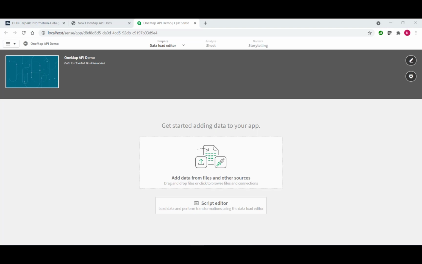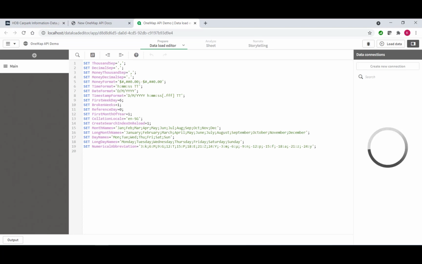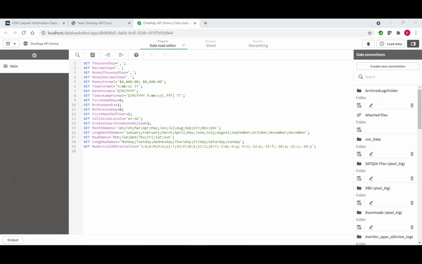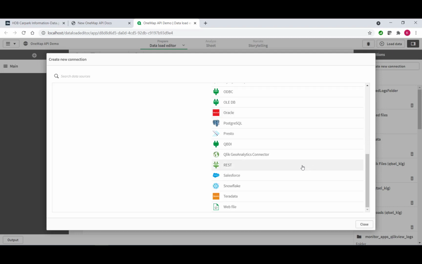What I have here is a Qlik Sense app that I've already created beforehand. So what I'm going to do is load some HDB car park data in. To do so, I'm going to use the script editor. To load the HDB car park data, I'm going to use a REST connector to connect to data.gov through the API. To do so, I'm going to create a new connection and look for REST connector.